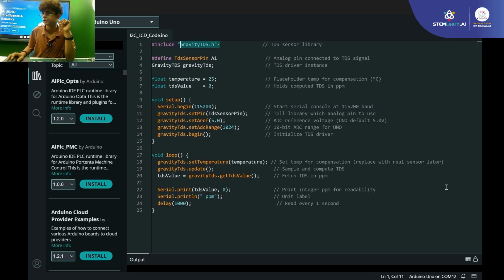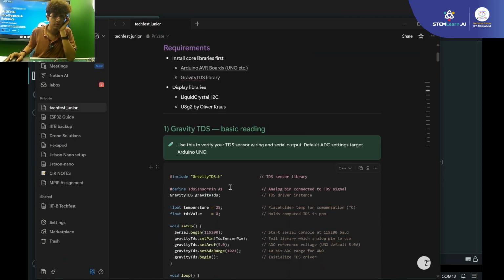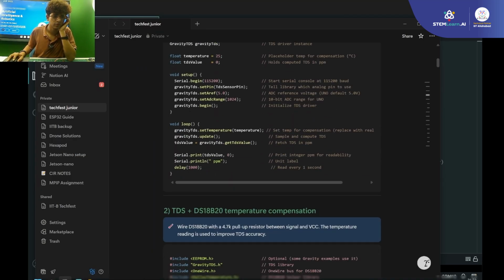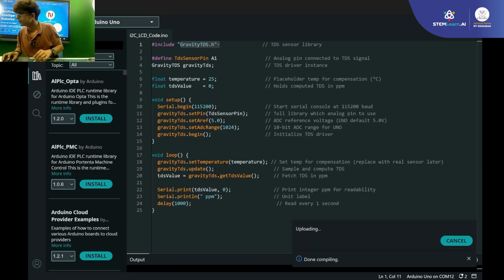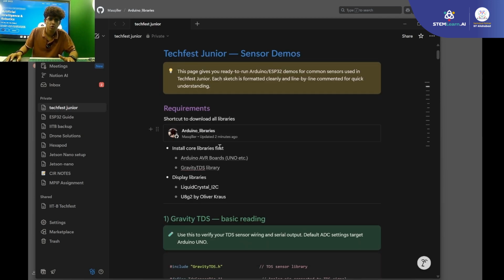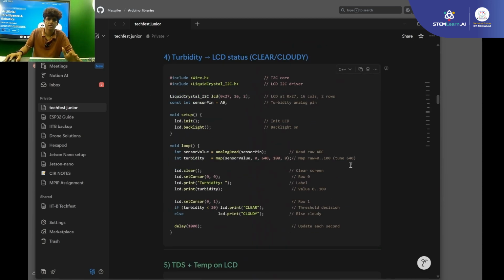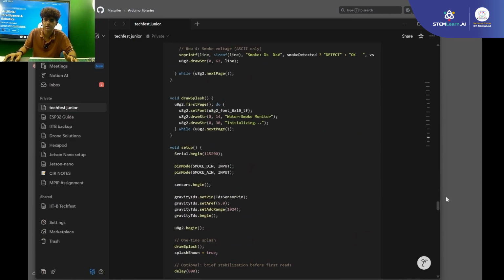Okay, we are here, Gravity TDS. So let's upload this code and see what happens. Or otherwise, wait, I have an idea for you guys. I have created a library for you here. All the libraries that you will be needing from now on, throughout this whole sensor introduction to the end, will be available.